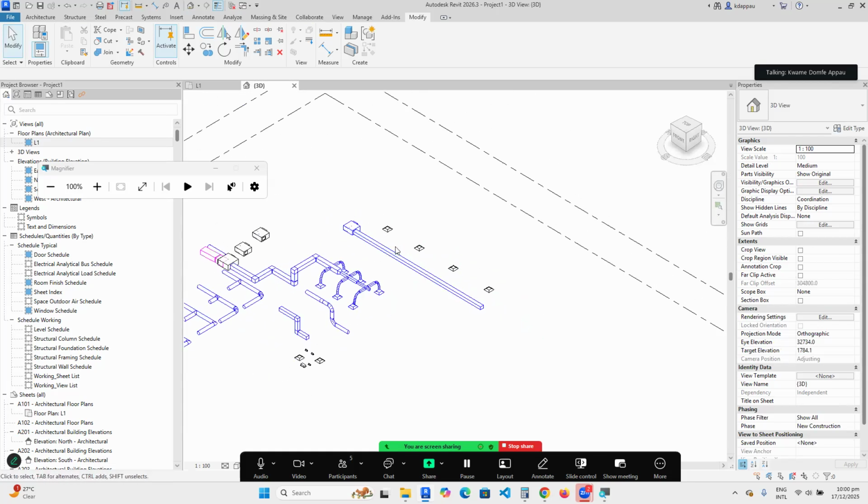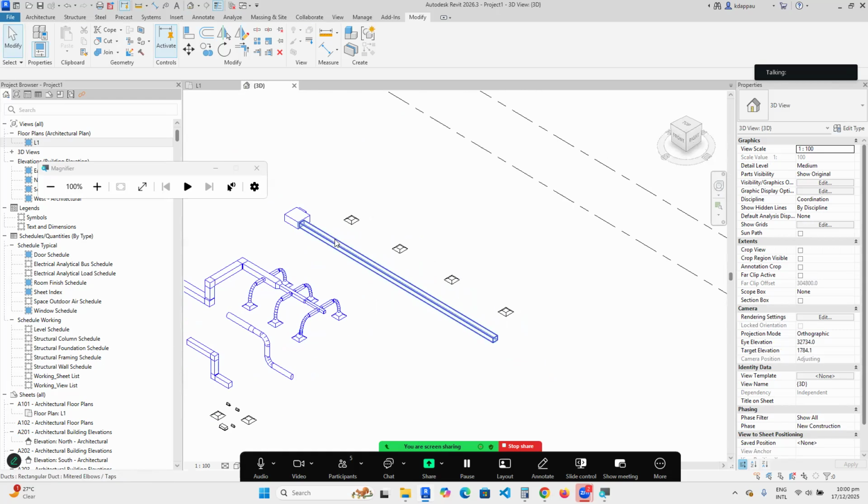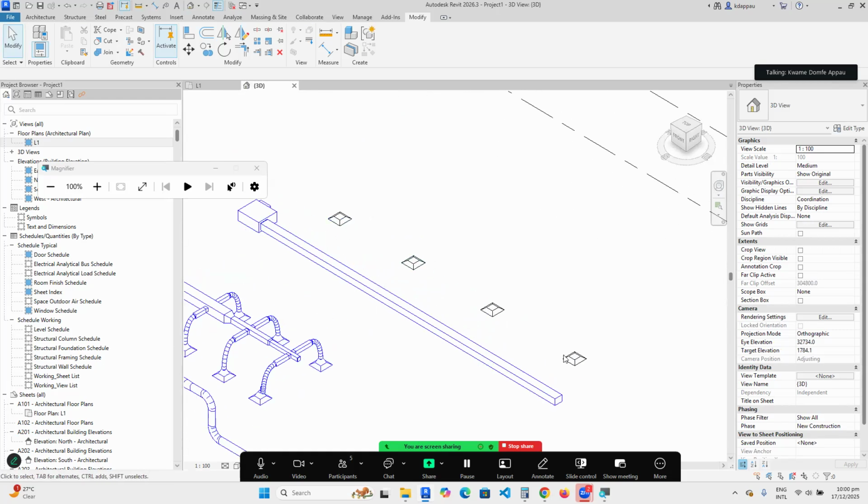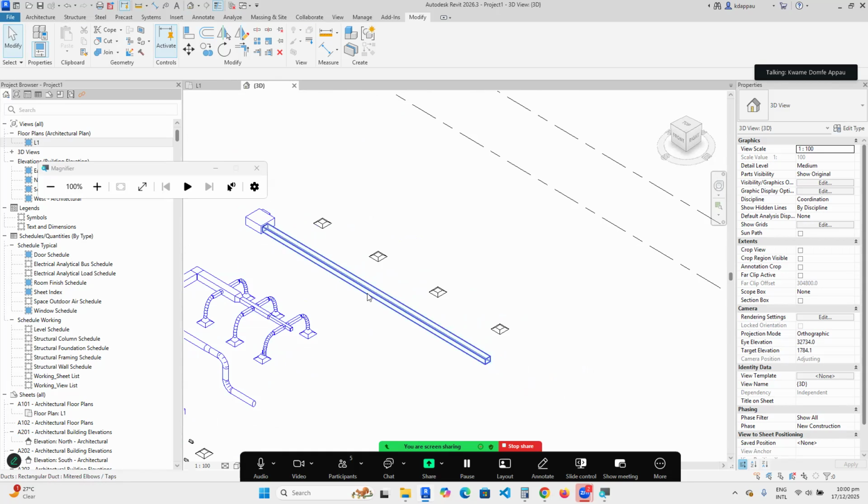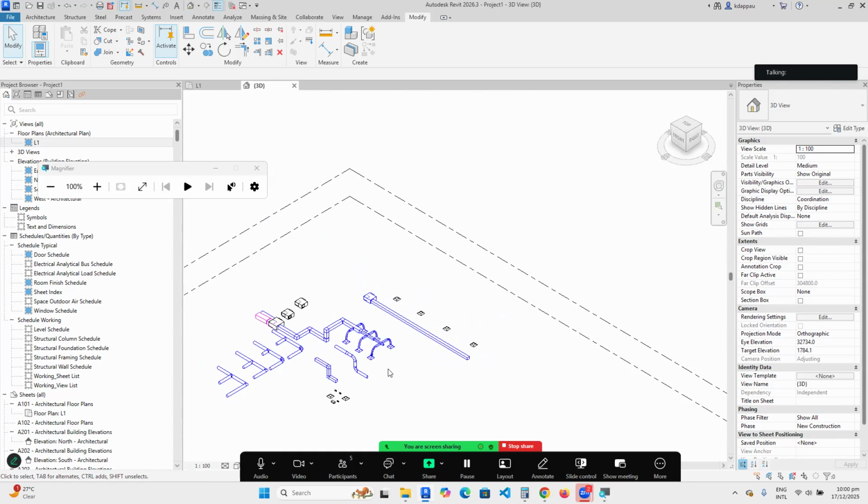But one thing you always take note is that, one, where are you placing your terminals? Two, how are you routing your duct so that you can reach out to your terminals? That's what you need to know for now.